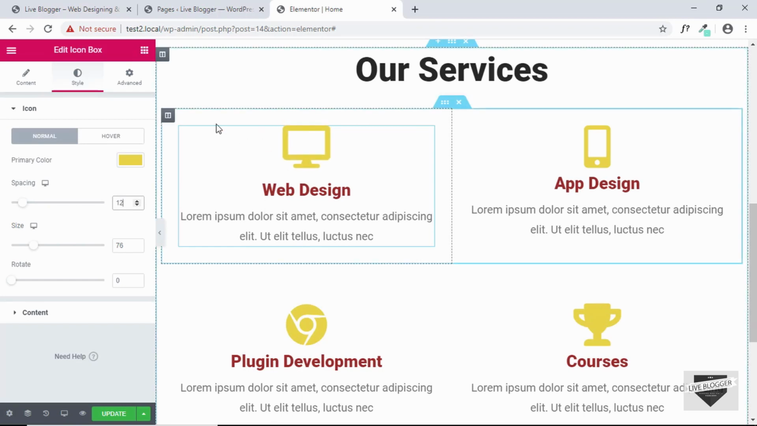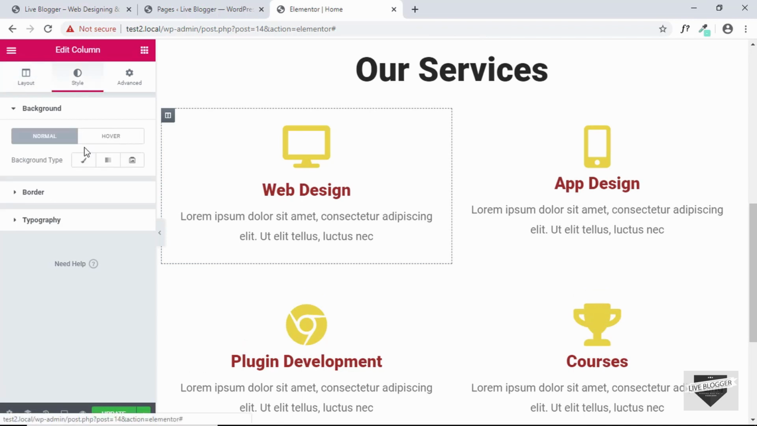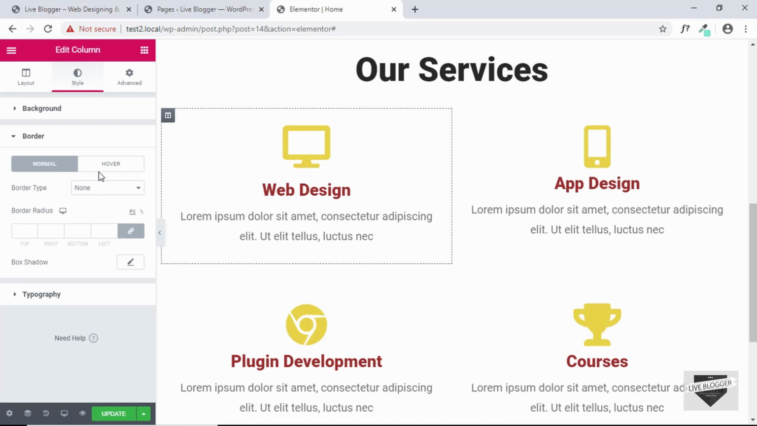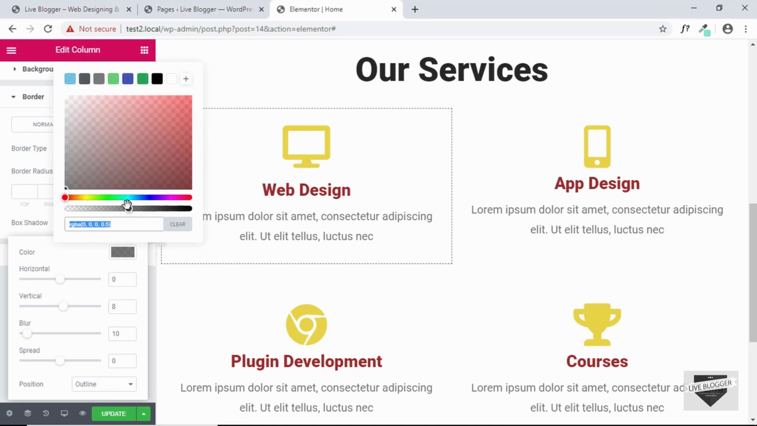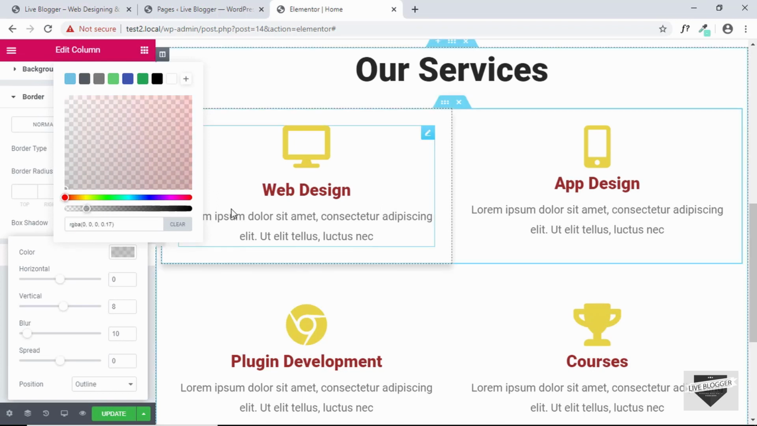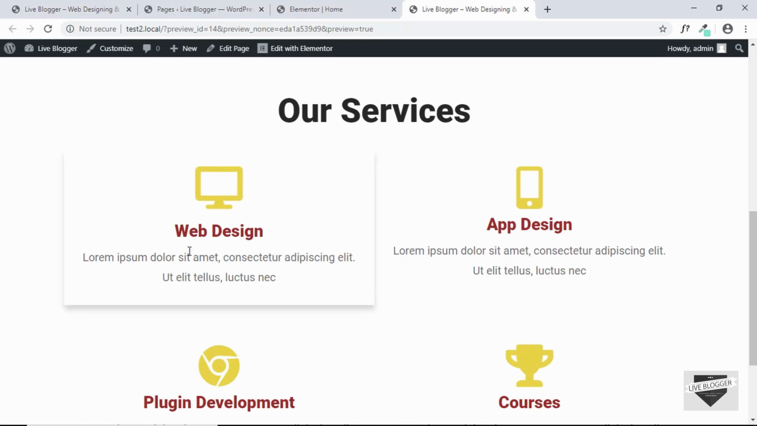Now let's select this column and then go to style, and inside border go to hover, and then select box shadow. Now let's set some box shadow over here. So we will add some vertical value, and then we'll go ahead and select this color, and we'll decrease the opacity. Alright, so I think that looks fine for the box shadow. So let's go ahead and preview this page, and the box shadow and everything is working alright.